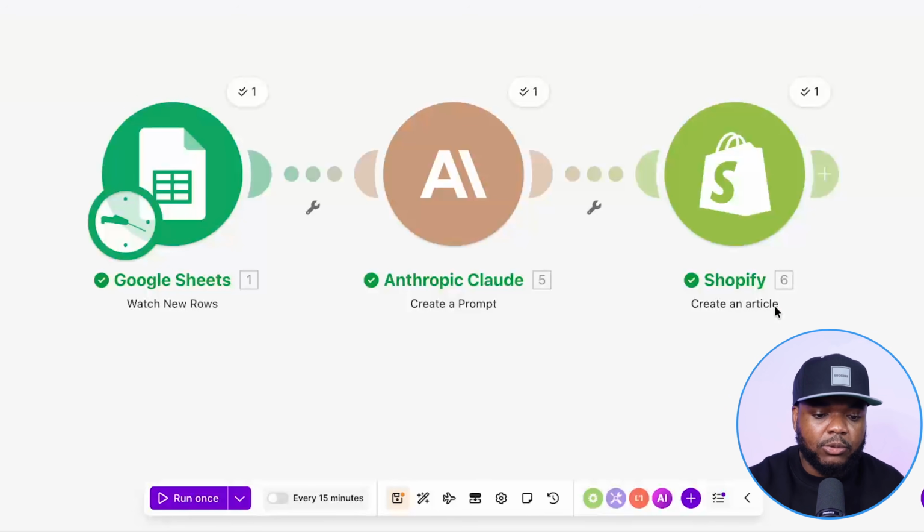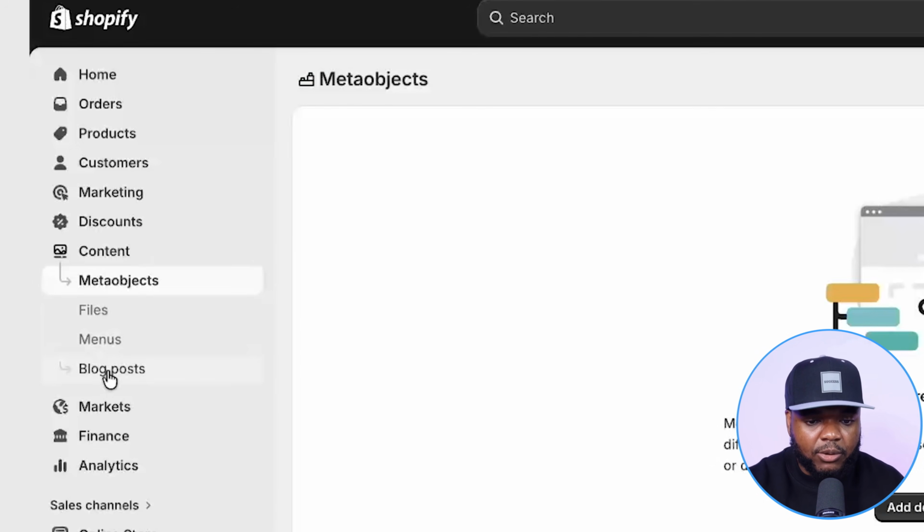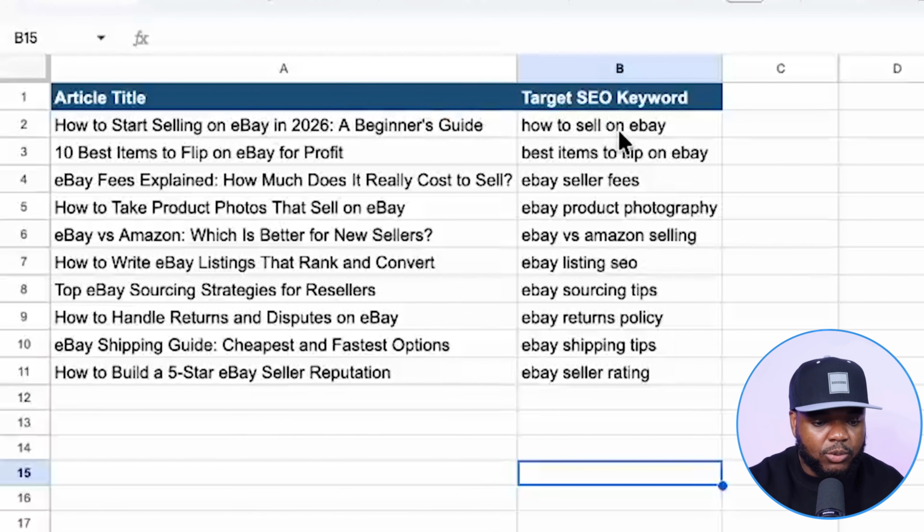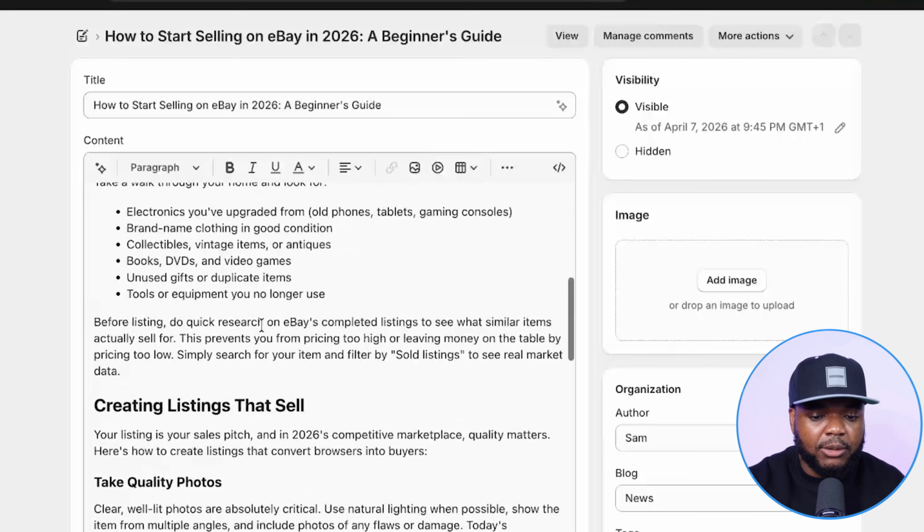So if we go back over to the Shopify store, what I'm going to do is just click on content. I'm going to come over here to blog post. So yeah, right there, as you can see a minute ago, the article has now been published. This is the title from the Google Sheet. Let's take a look. Yep, it's the exact same title. This is the target SEO keyword. And here we have it. This is what it was able to do.